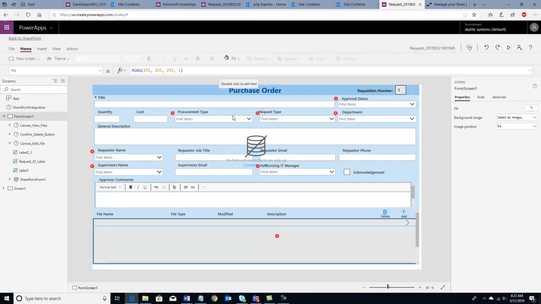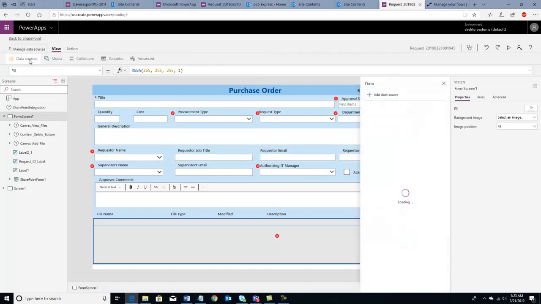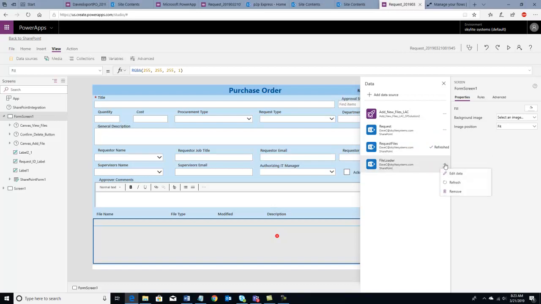Notice the X's here. These are going through grabbing data. So if I just go to View Data Sources, and I'm going to refresh my data sources into this new SharePoint set of lists that I created, you'll see the little X's go away as I do that. And you can see where they're being used. I have one more to go.